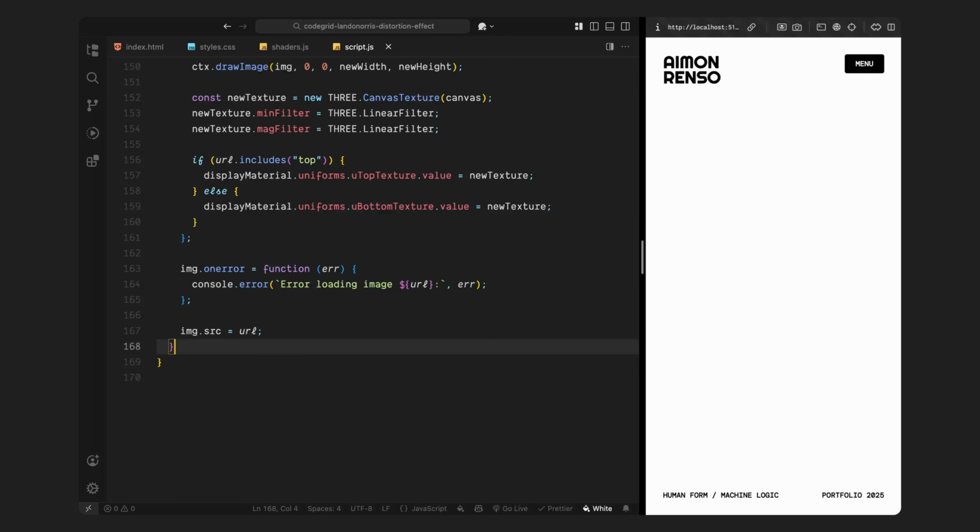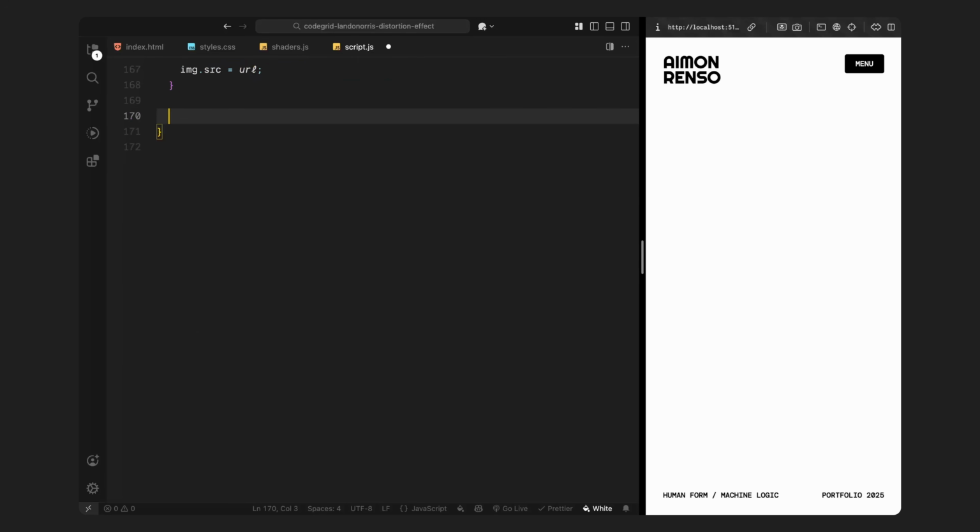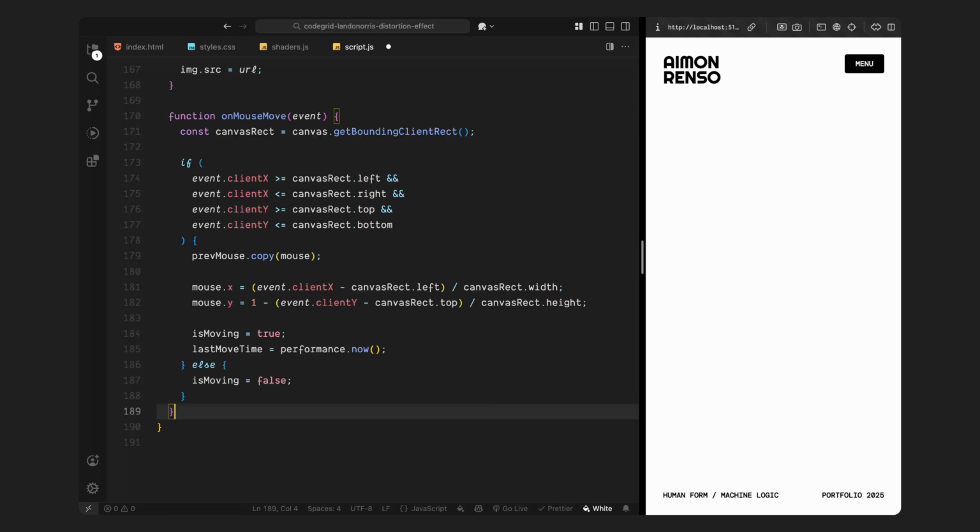Next, we'll move on to the interaction handling and the animation loop. That's where we'll connect all of these together and bring the fluid simulation to life. First, I'm setting up the mouse move handler. Every time the mouse moves, we get its position relative to the entire screen, but we only want to track movement inside the canvas. So first, I get the canvas boundaries using getBoundingClientRect.